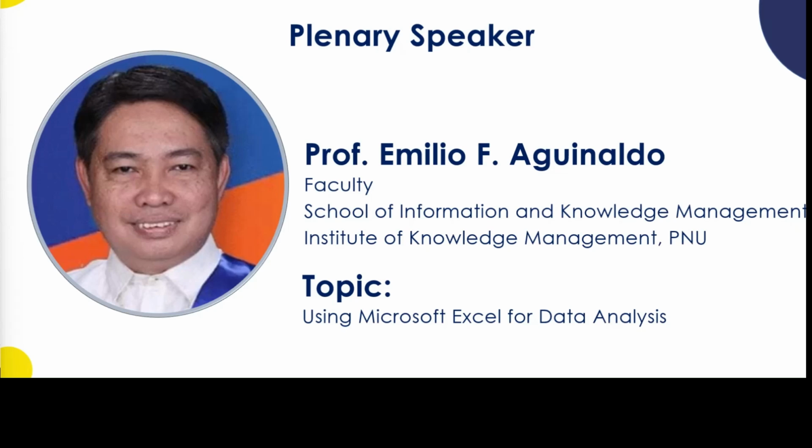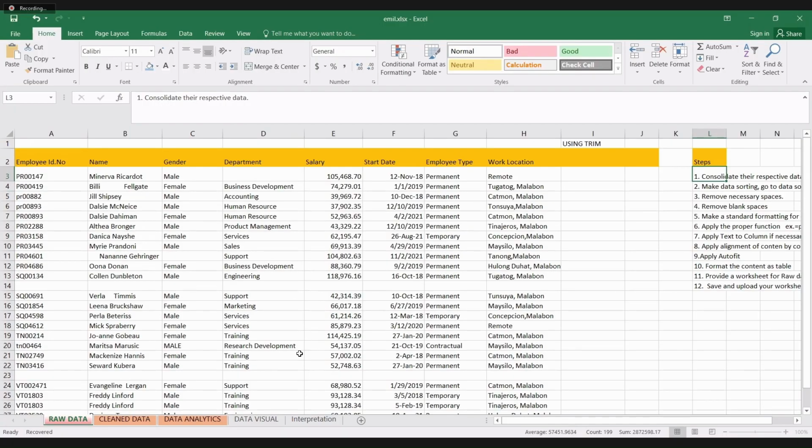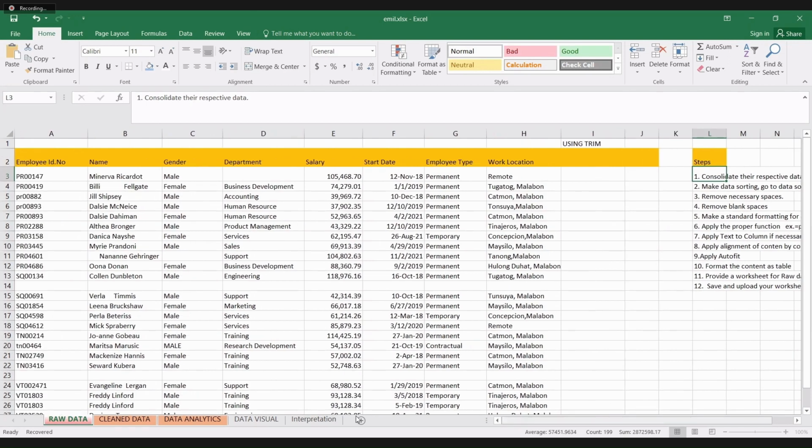Good morning, participants. We are now on day 3 of our training session in Module 2. As a requirement on your brainstorming activity, you are told to bring data or a data set coming from your respective division or schools. So in that sense, you need to consolidate your respective data into one table.